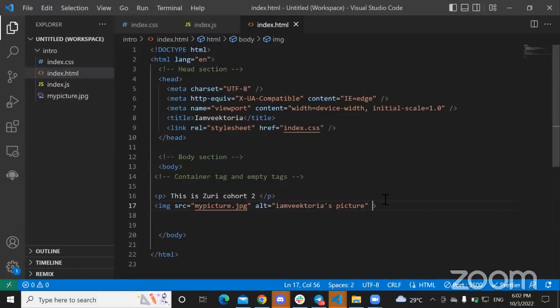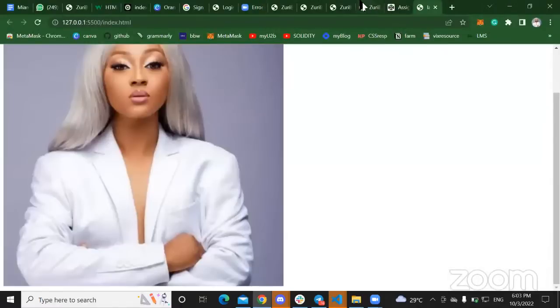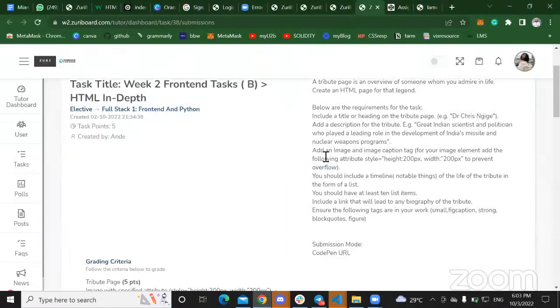My picture is actually too big, so I can add a width to my picture. Maybe I want to reduce the size of my picture. Let's check the assignment again. It says to use the attributes height 200 pixels and width 200 pixels to prevent your picture from overflowing. If you have a picture with a very big size, it may overflow. So to prevent this, you limit the size, and you have been asked to use this in your attribute tags. If you don't follow the instruction, you will fail for it. So make sure that you put this in your image tag.